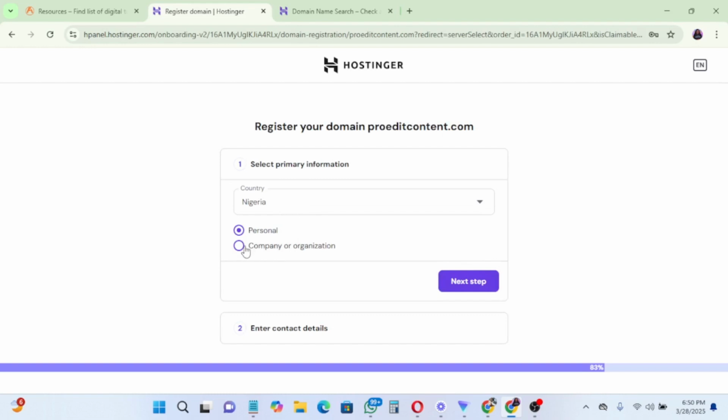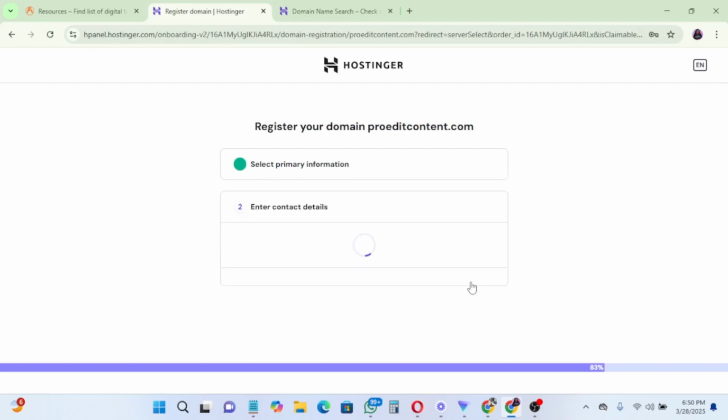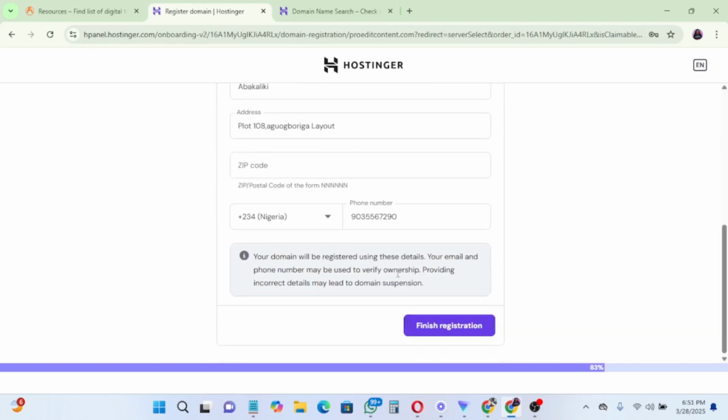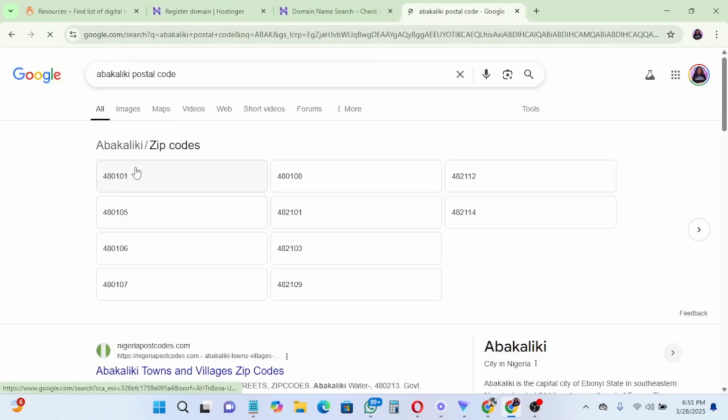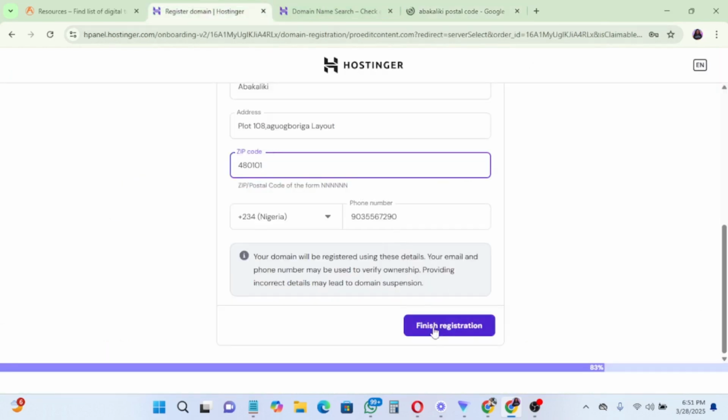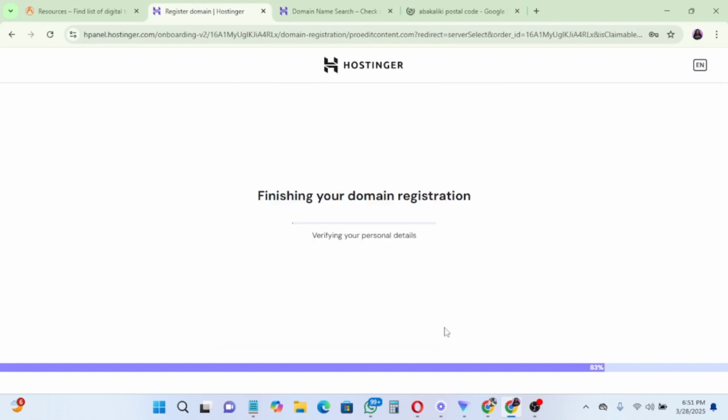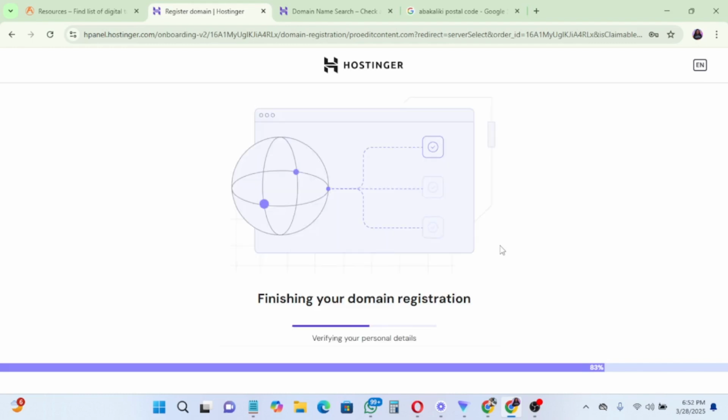You're going to choose your personal website and all that. The contact information, I've already done this one. So let me get our zip code here. Let me pick any of these, 480-101. So let's quickly pick that, and we are good to go. We're going to wait for it to verify our domain and our personal details. We'll launch into our hPanel without wasting much time. So that is how easy it is to get your hosting, your free domain, your 20% discount, and launch your newest website.